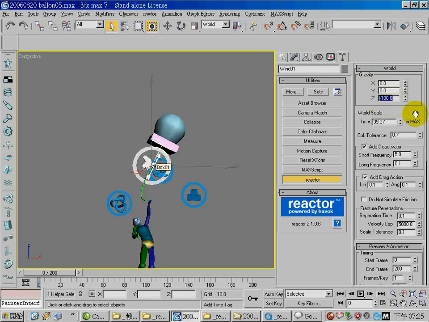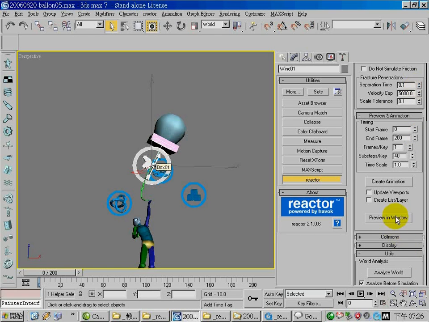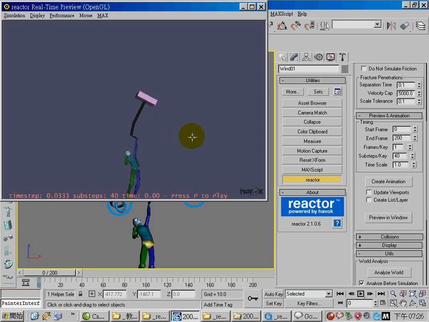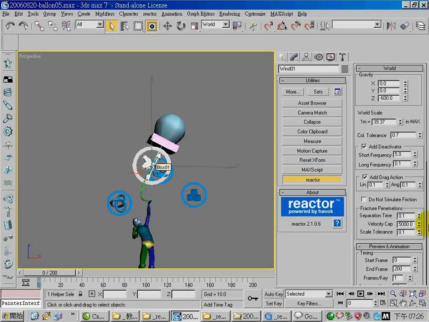If I set it to 600, what's the difference? Yes, if you set gravity high, then the balloon will not fly, it will fall.